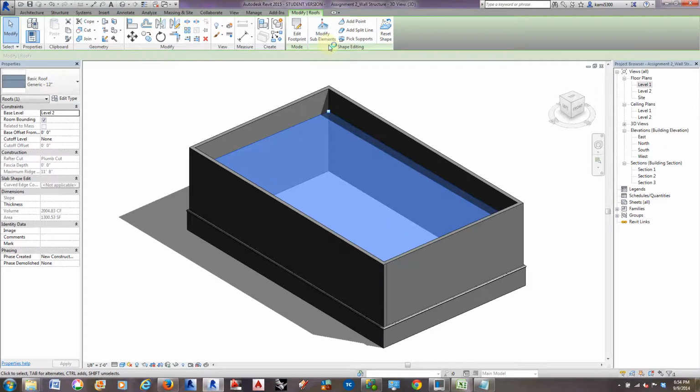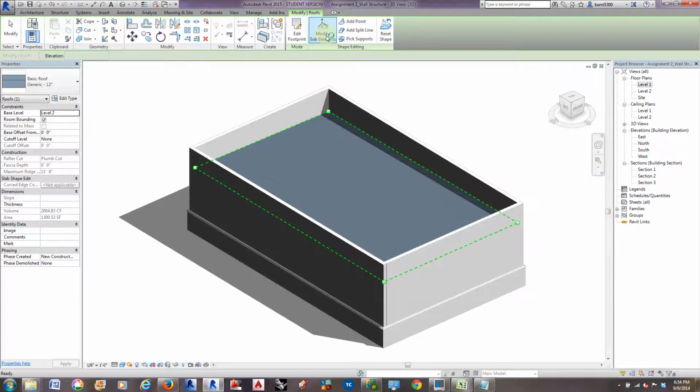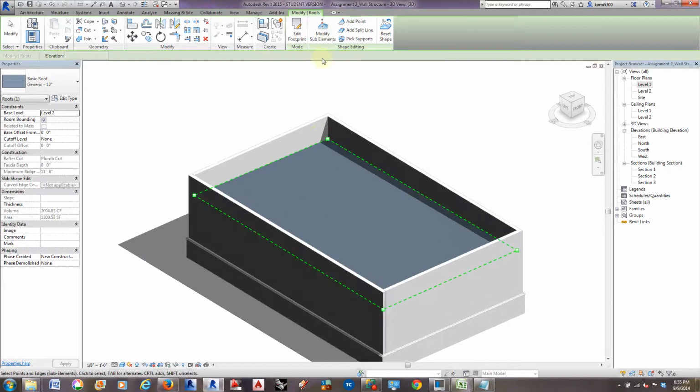And again, you can modify this at any time using the modified sub-element tool and selecting these points or these lines. This same tool works with floors. So if you have a floor that you want to change, or like an exterior concrete, you can start to manipulate it to work with the landscape. It's not necessarily the best way to do that, but you can do it. So at any rate, that shows you that tool.